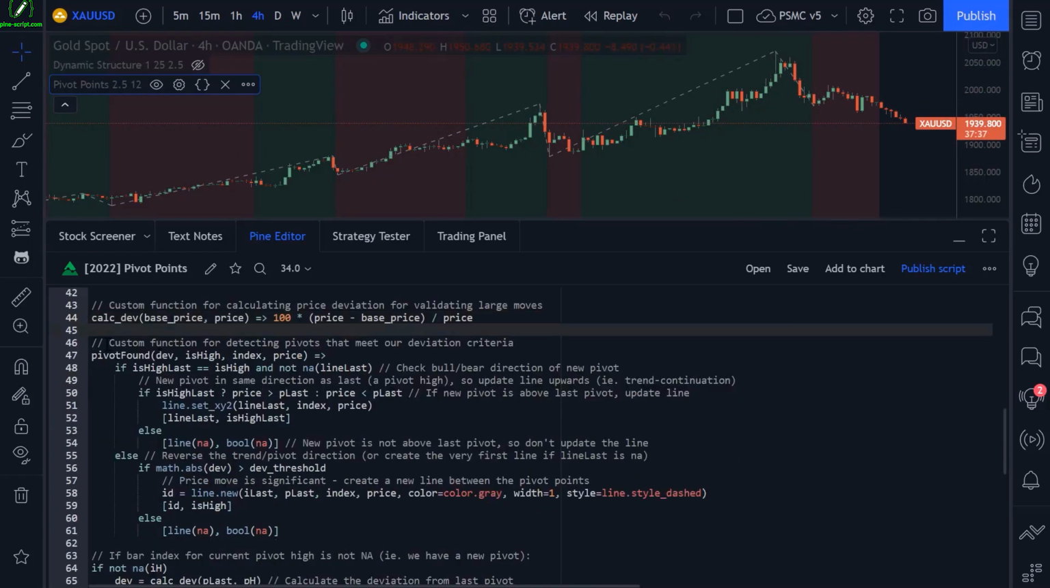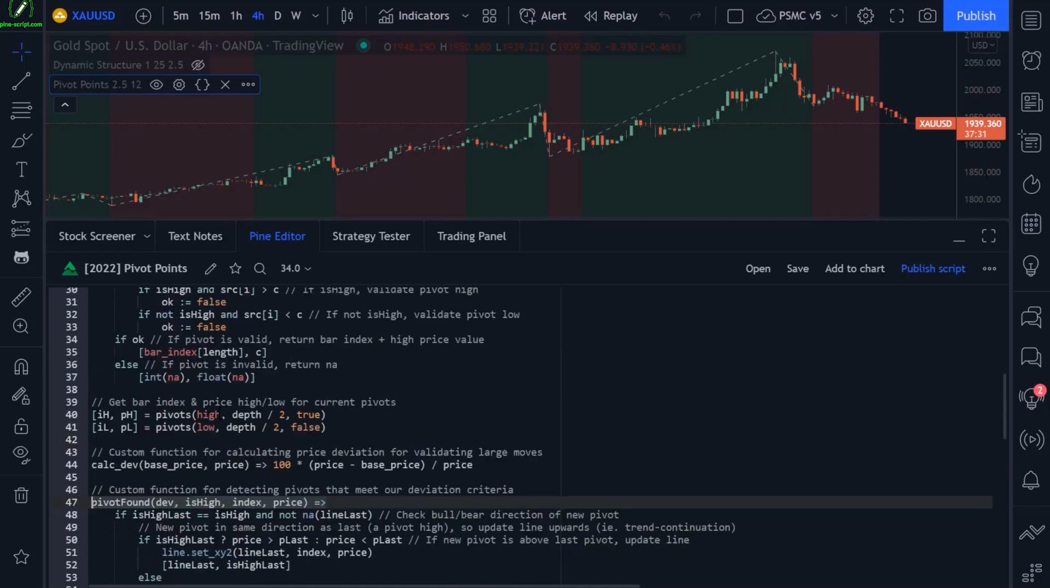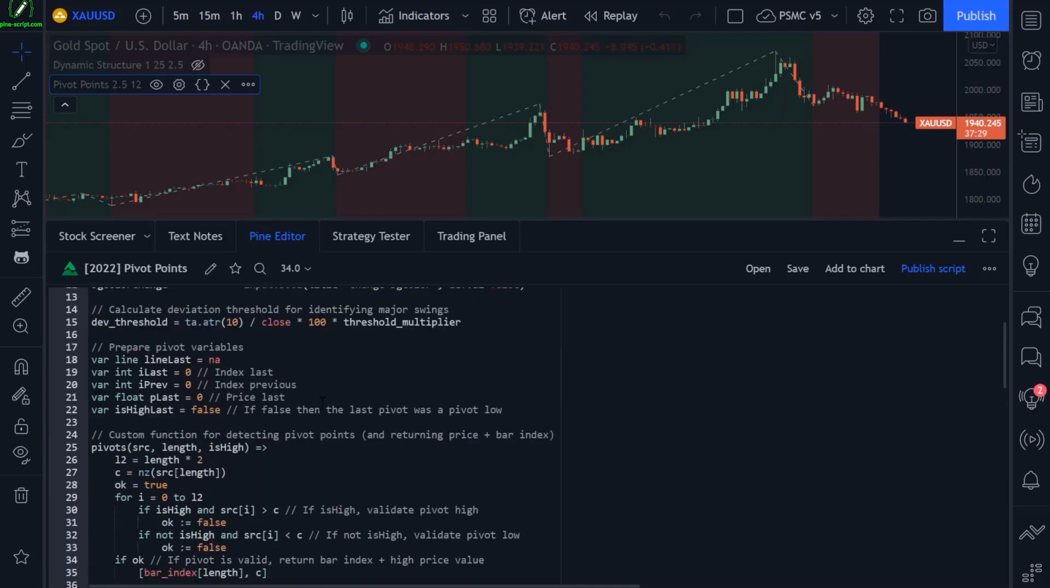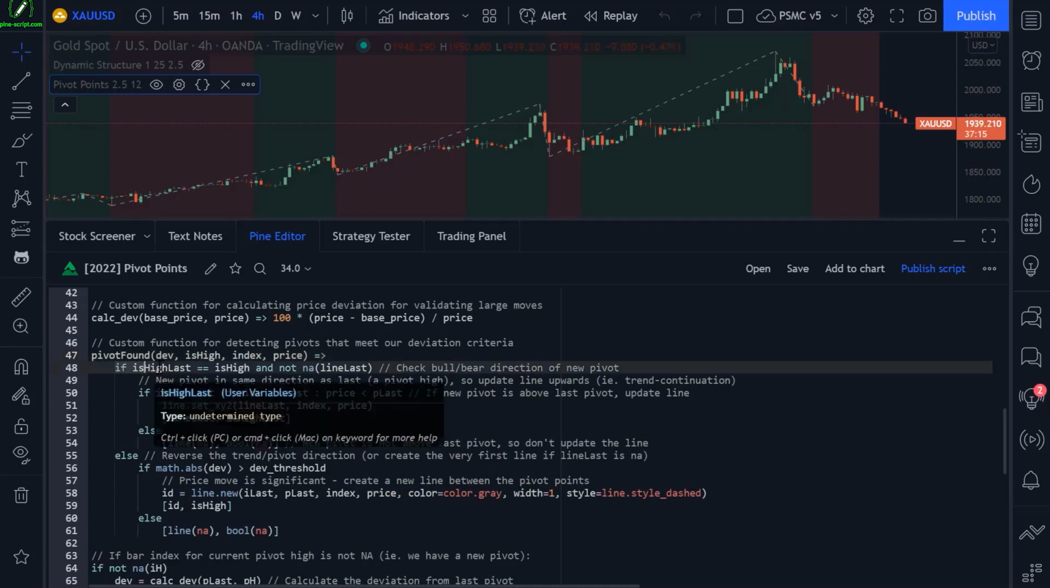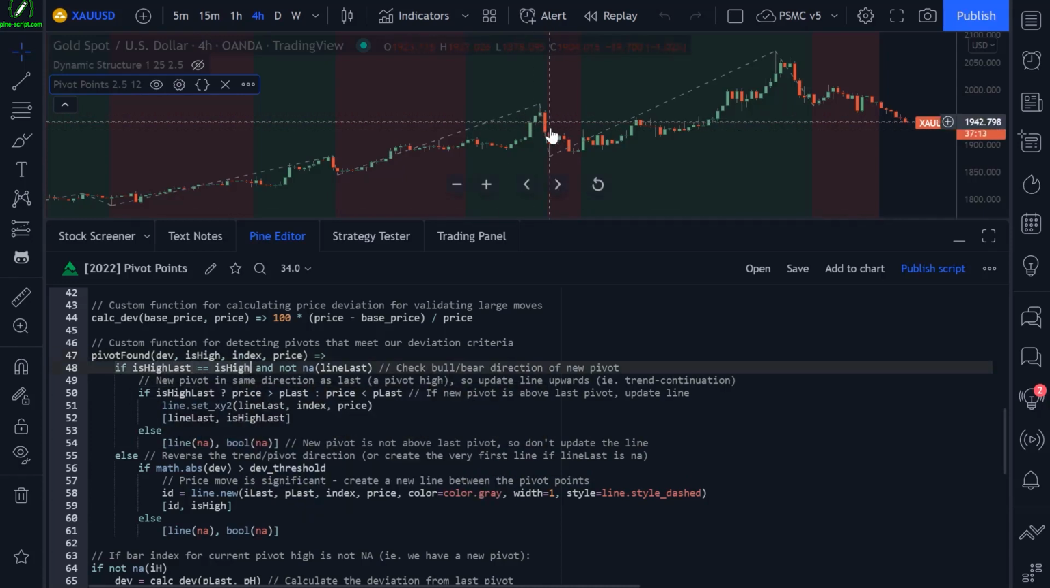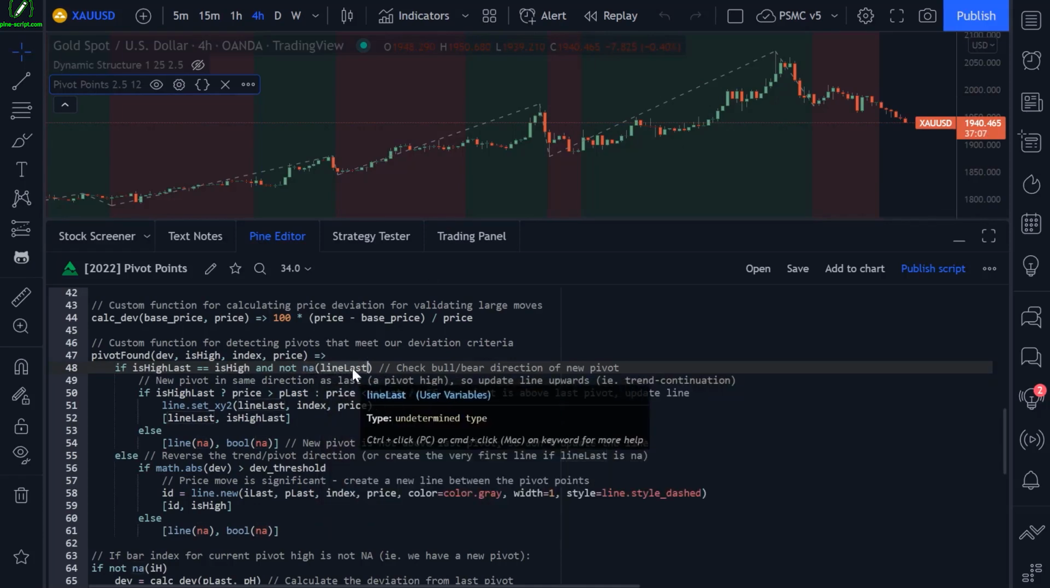So next we have another custom function for detecting pivots that meet our deviation criteria. So this function combines all of the information we've got so far to update our line if the correct conditions are found in price action. So the first thing we do is we check if the last pivot was a high, so it was a high pivot, and the line object is not NA, then that means we are checking the bullish direction of a new pivot.